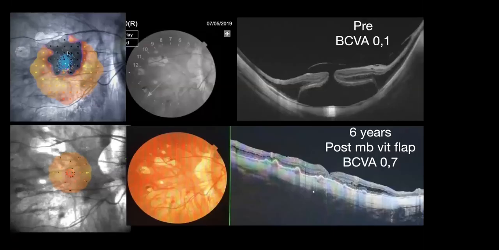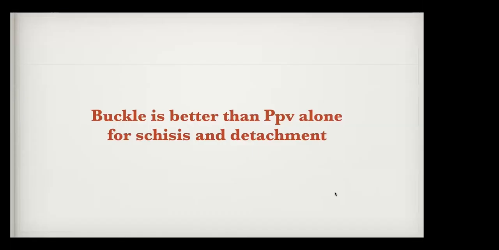Look on top here. There is on microperimetry a huge scotoma. She has a stage 3C because there is a combination of schisis and detachment with a full thickness macular hole. And underneath, you can see the result after surgery, the disappearance of the scotoma. There is no atrophy in the macula, a very nice flat macula with a closed hole. You can see 7/10, 7/10. These are patients that you can make very, very happy.